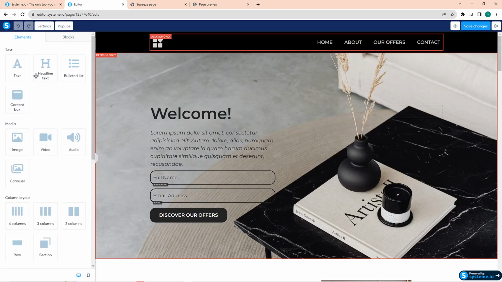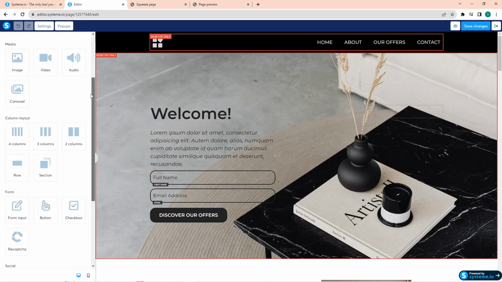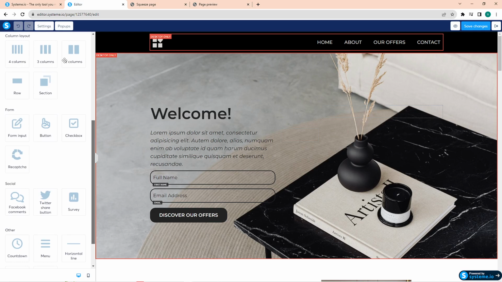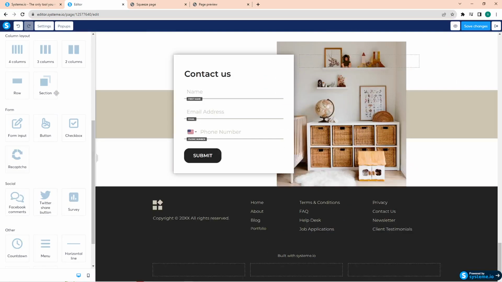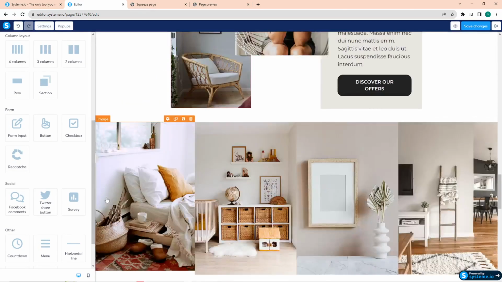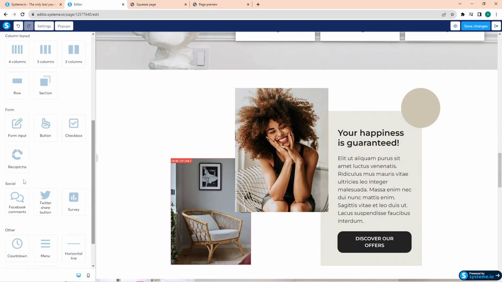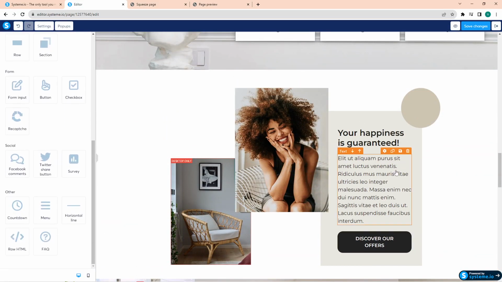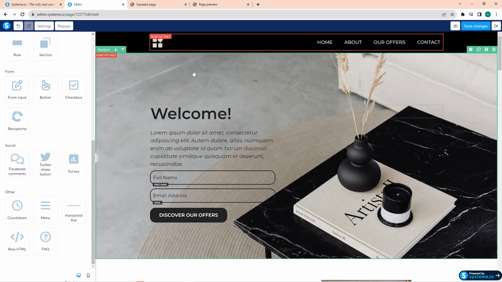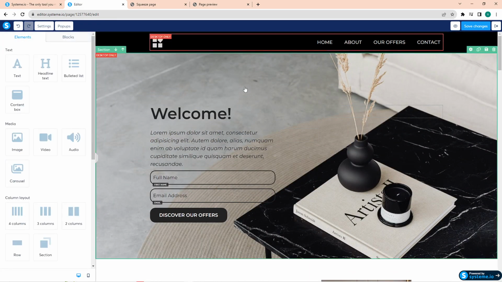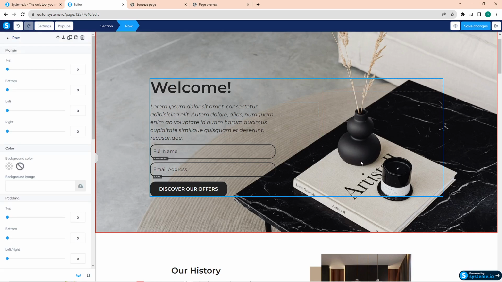Now in this page, you have the elements tab where you can access things that you want to add into your page. We can add basic elements like text, media like images and videos. We can also add columns so that our page has equal dividers. There are forms that you can add, social media, and a lot more other elements.